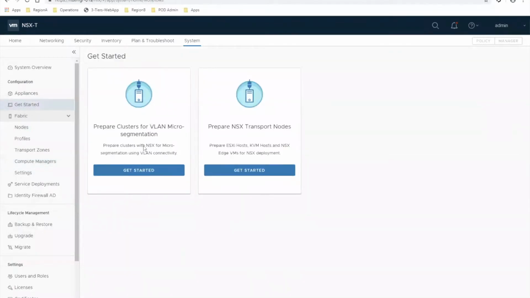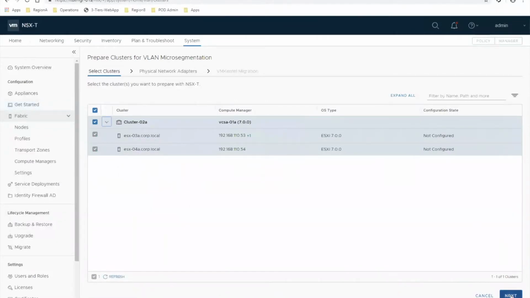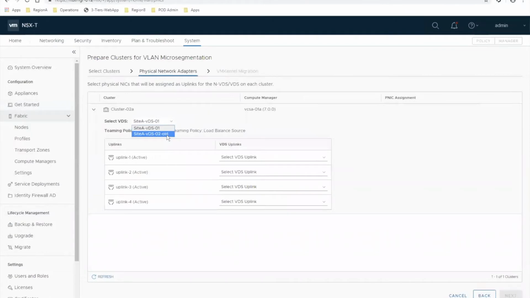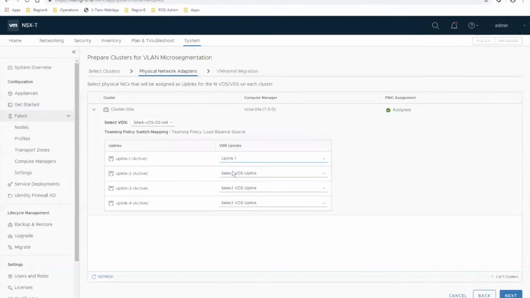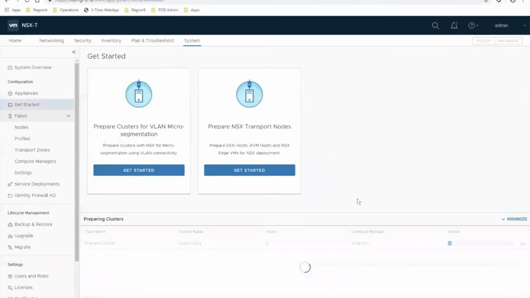Then, at that point, all you have to do is go to this wizard, prepare clusters for VLAN microsegmentation, if you are leveraging just VLANs for firewalling and IDS. You step through this wizard, select the distributed switch that you would like to install on, assign your uplinks, and that's it. It is that easy. You can have this capability up in a production environment in less than 5 minutes, pretty easy.